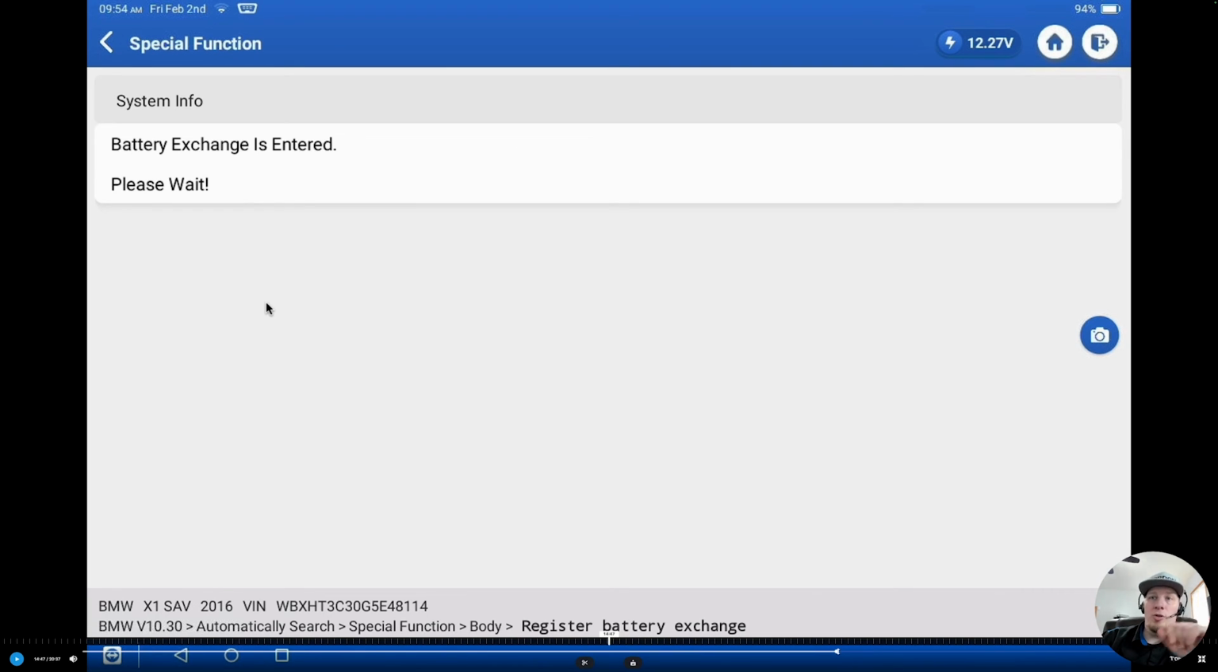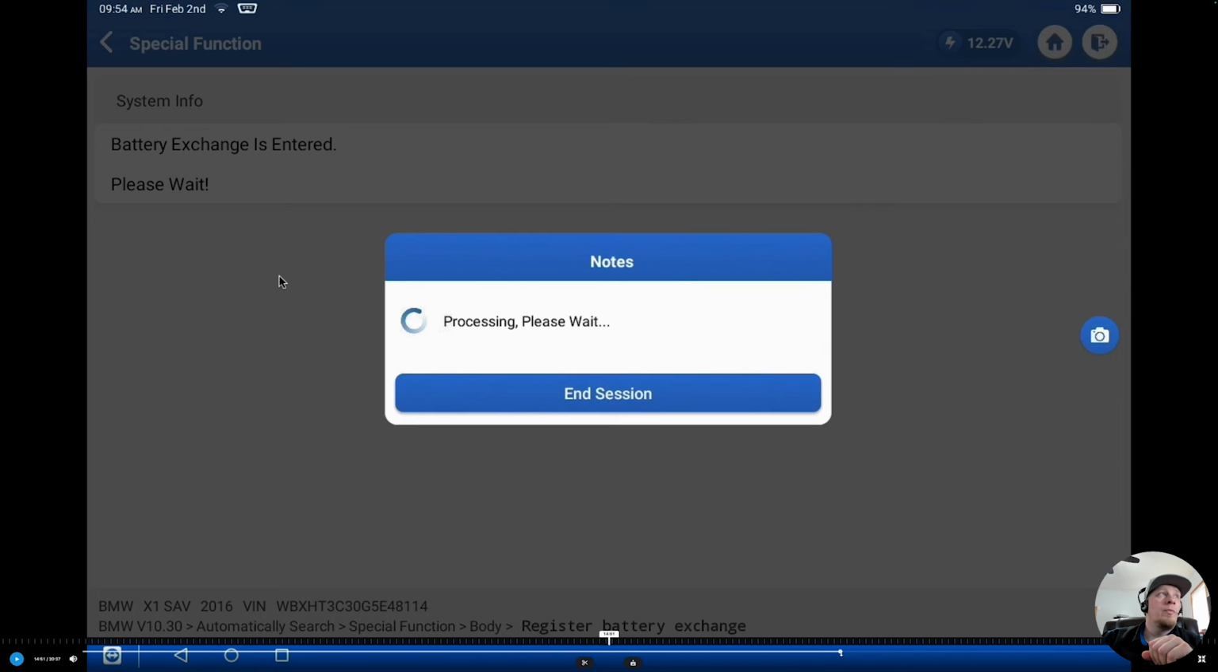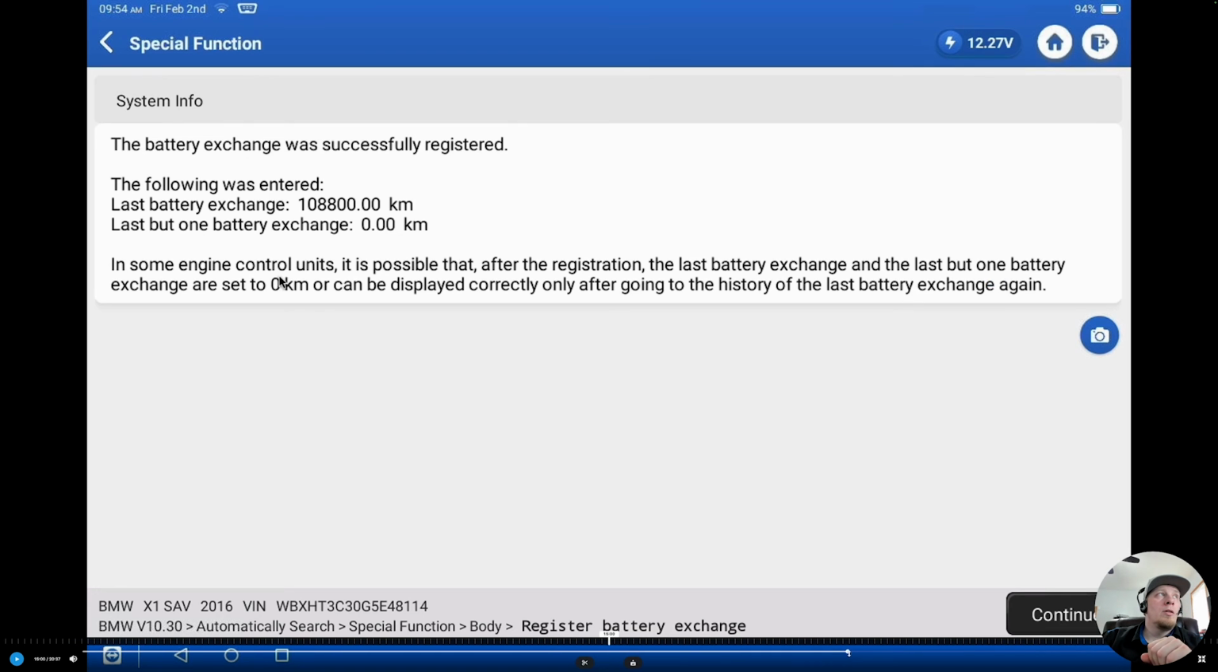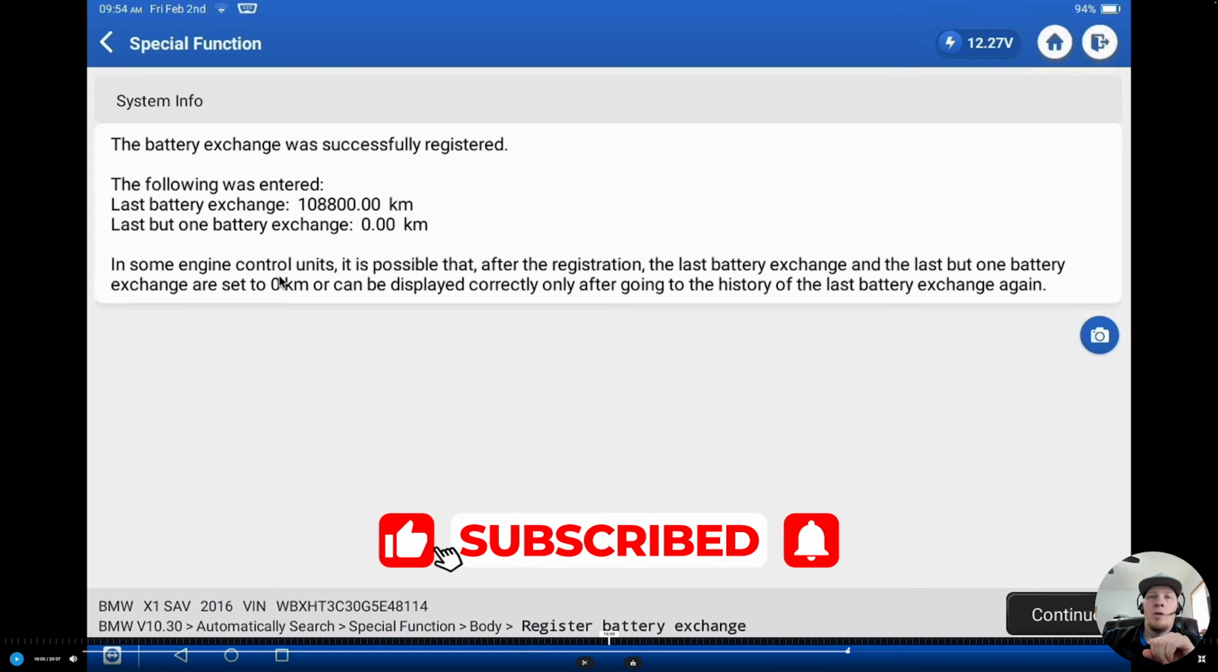Now it's going to register the battery exchange in the vehicle. Again, we replace the battery with a matching battery chemistry and matching amp hour rating, so we only had to use function F1. Now it shows that the battery was replaced at 108,800 kilometers. You can do the conversion for mileage, but we can see that it has properly registered the change. So now it knows that the new battery was installed, and it is aware that it has to alter its charging management strategy. So we're going to hit continue now.